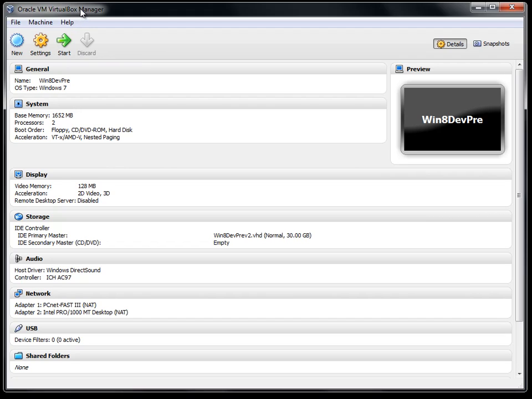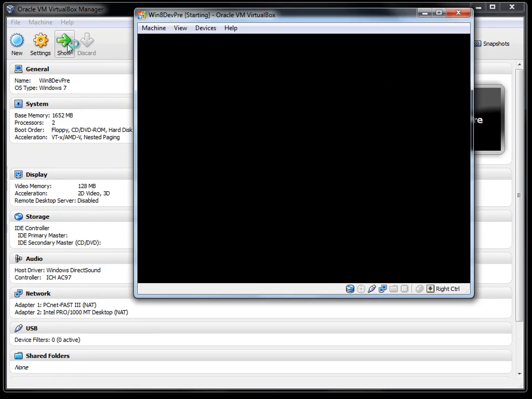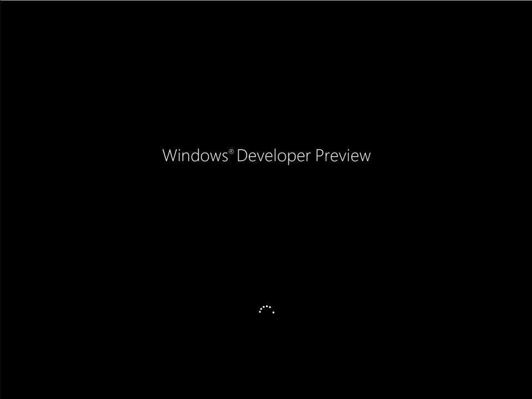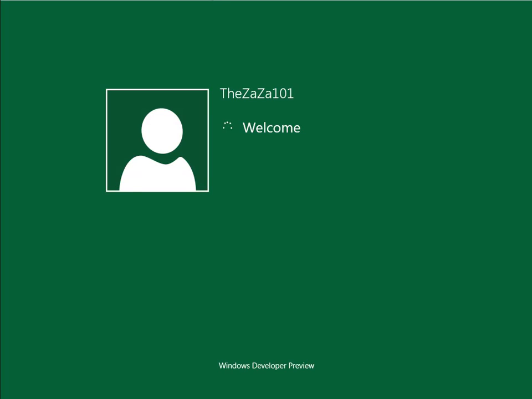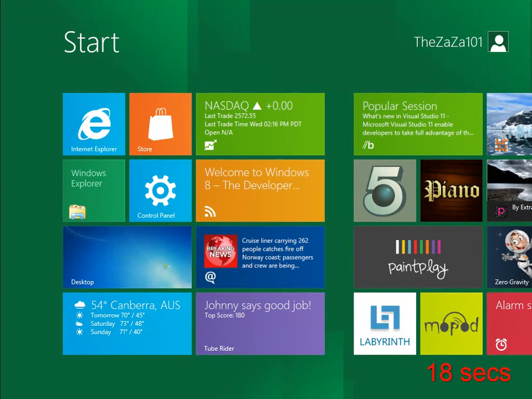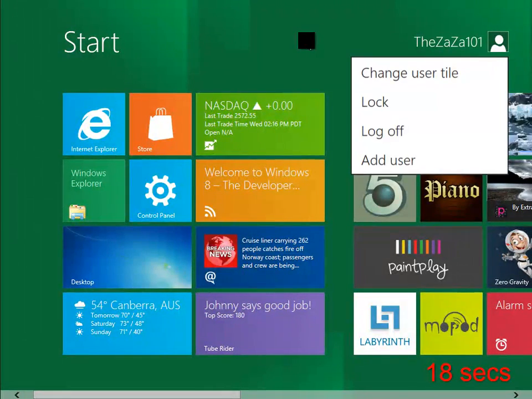Now, the reason I started in this window is because I wanted to show you the fast boot time of Windows 8. This, I would say, on a normal computer would start even faster because, well, it's not a VirtualBox. Let's just start it up. I wasn't timing that, but that was like 20 seconds or less. So that's how fast it just loads up.